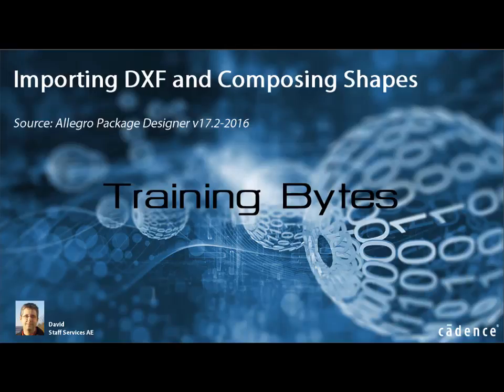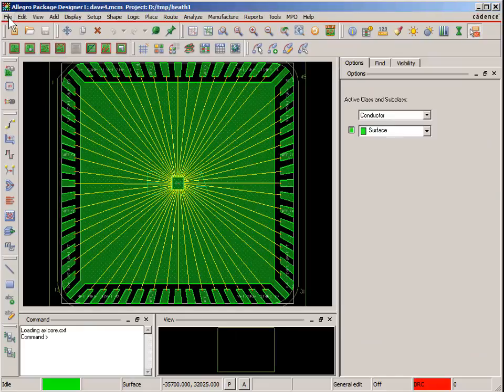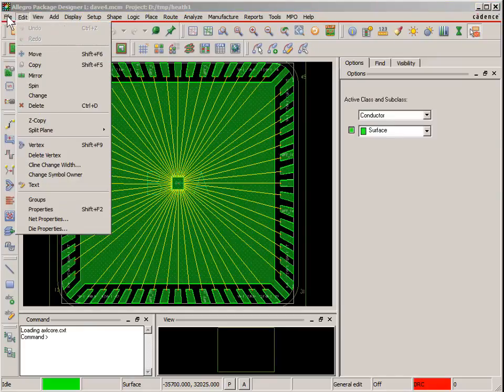Both APD and SIP layout have a DXF import function that can be used in conjunction with the compose shape functionality to begin building a package design from information imported from DXF data. We'll begin our example by starting a new design in Allegro Package Designer.